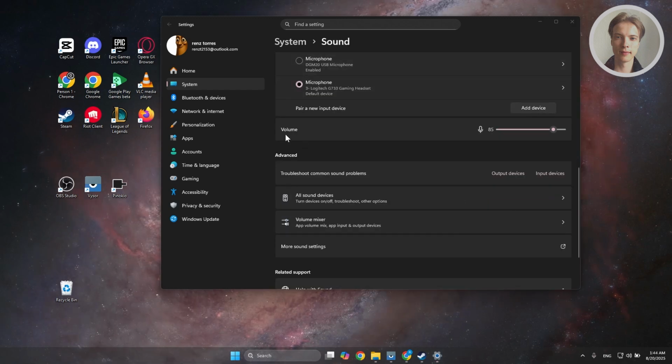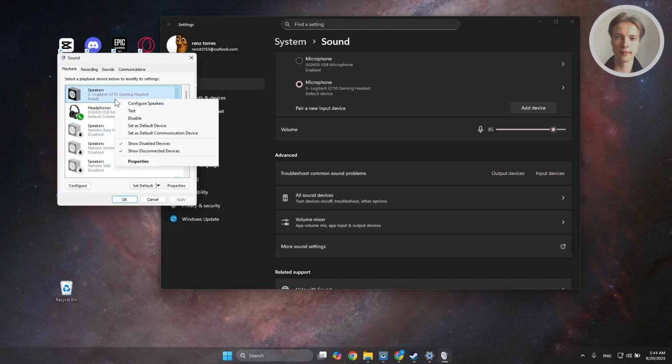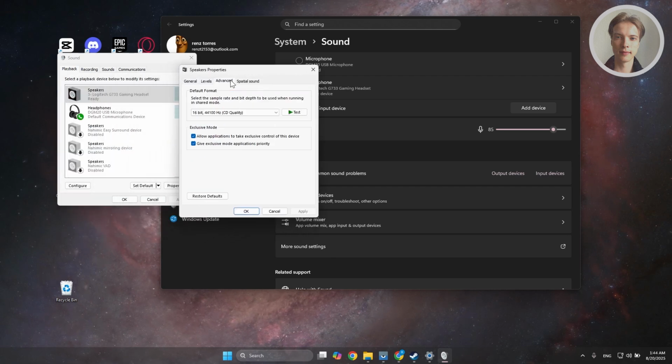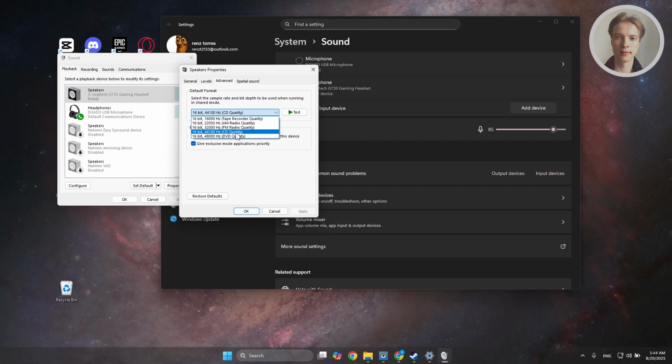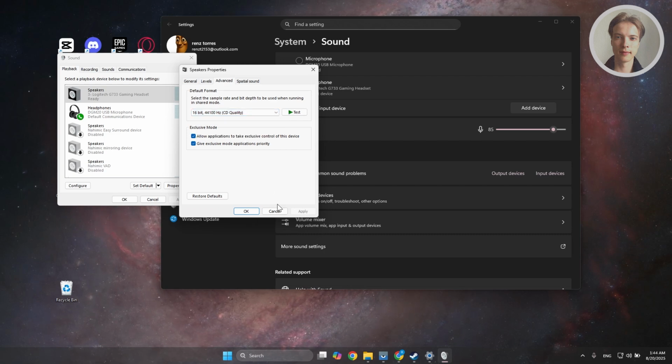Also, going back into your advanced settings here, you want to go to more sound settings again. Go back to playback and right click on the speaker that you want to hear from. And you want to go to properties. Now in here, you may want to go to advanced and maybe change this to a different quality. Like, for example, if you have this on FM radio or something lower. For example, I have this on CD quality. So try changing this to DVD quality and see if that helps. Click on apply and OK to save your changes.